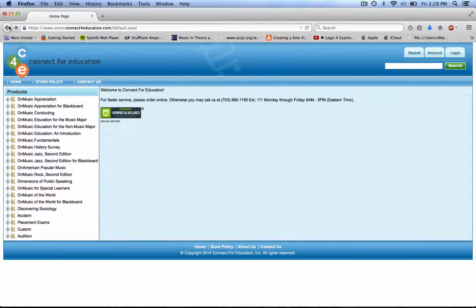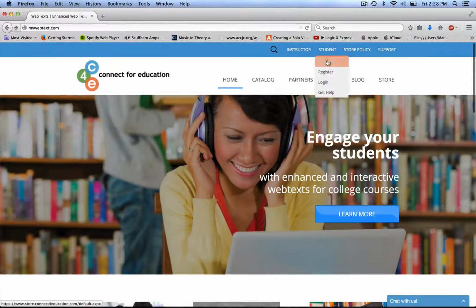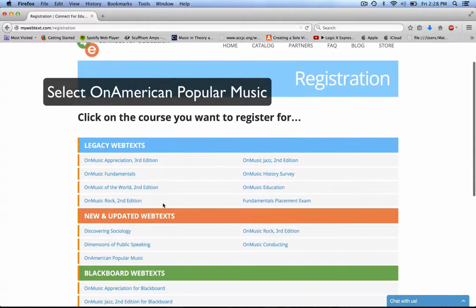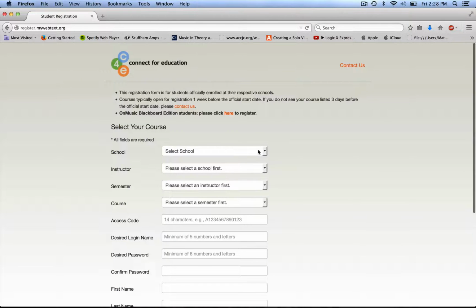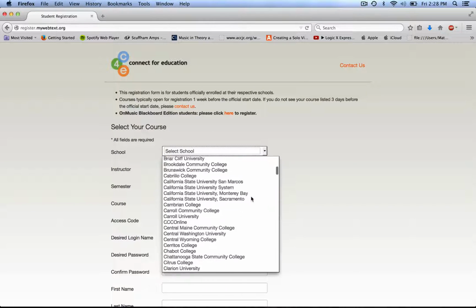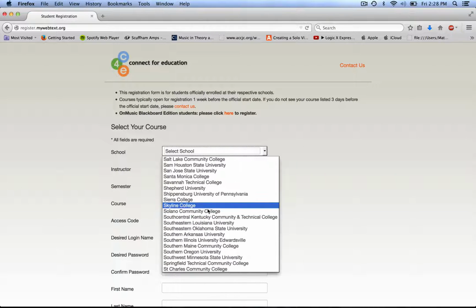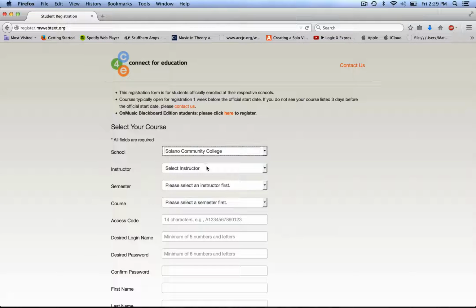Once you do that, you get your access code, you're going to go to the register page, and you're going to register that same product with the password that they emailed to you, and you're just going to go to American Popular Music. So you select the school here. From a drop-down, you go to Solano Community College. You'll see it hiding down at the bottom. So Solano Community College, and you'll see me.